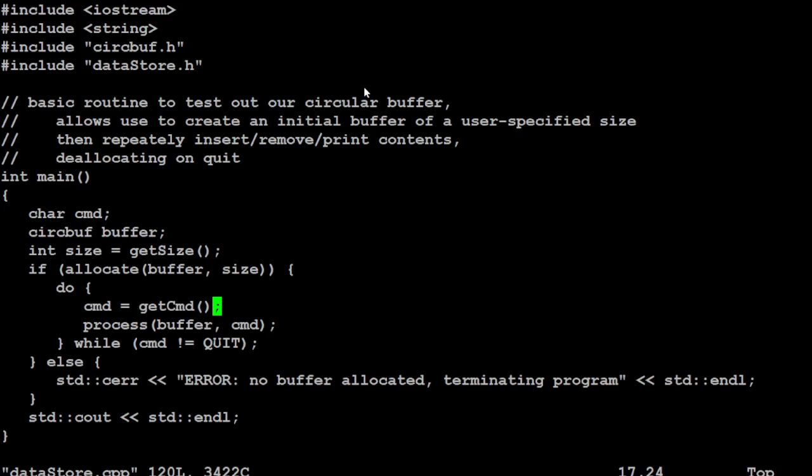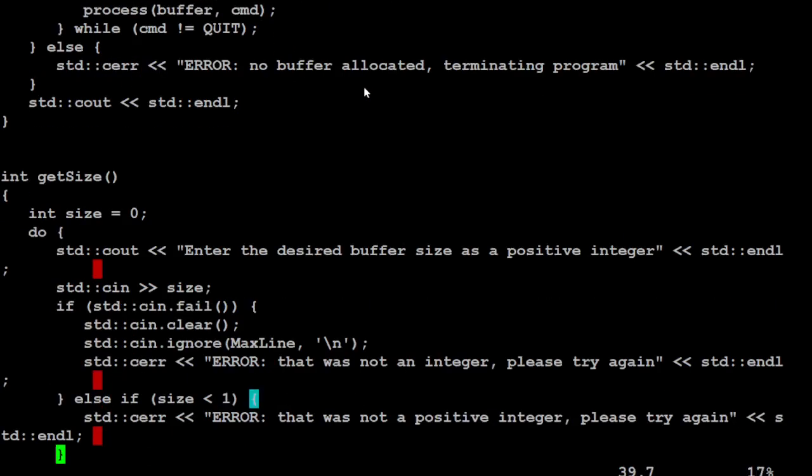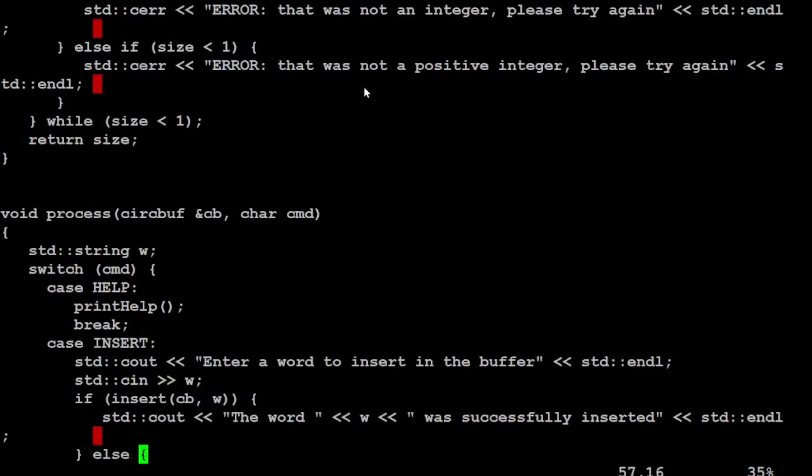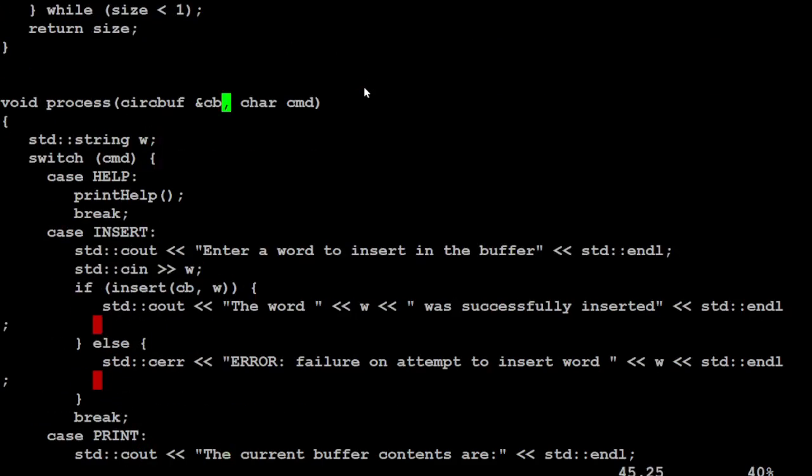And then I'm going to repeatedly ask them for commands. Do you want to insert, remove, or print? I'll apply their command to the buffer and just keep going until they decide to quit. So we'll just keep going through this cycle. And again, get size is just your typical get an integer and keep going until they give you one. The process is saying, okay, here's the buffer, here's the command, insert, print, remove, quit, or help. And we'll just call one of those buffer functions that we just described.